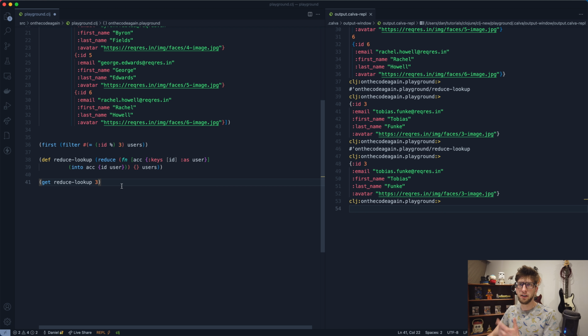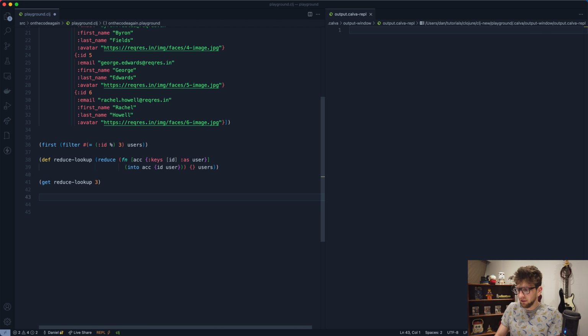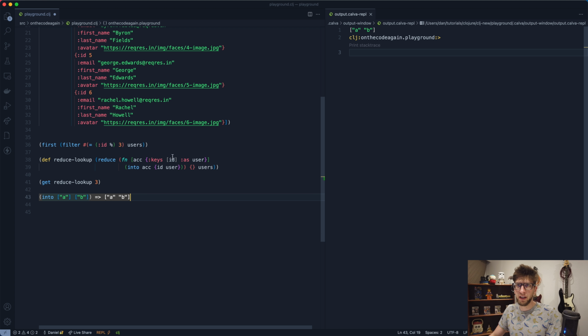Awesome. So before carrying on to the next method of creating this lookup map, I want to just dive into this into function a bit more. So let's just clear out this. So into is a function which basically combines 2 collections. So let's say I have 2 vectors here, one with A and another with B. If we run this, we'll get one collection with the value of A and B.